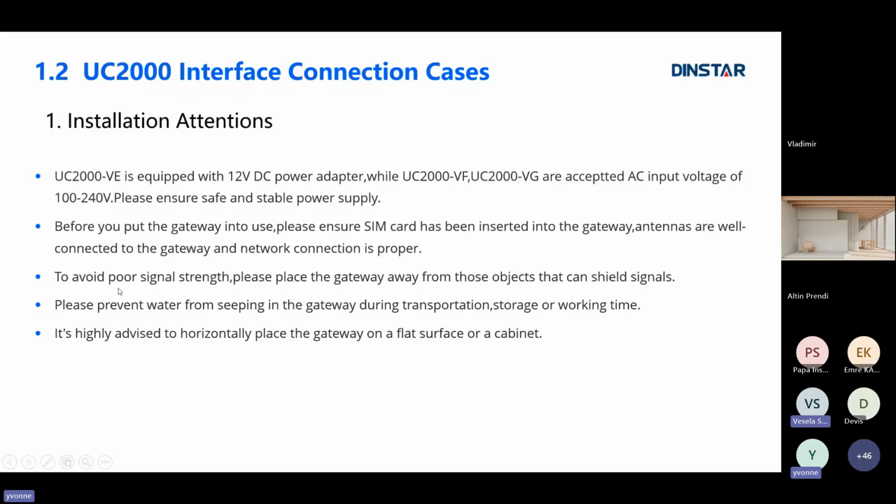And to avoid poor signal strength, we suggest keeping the gateway away from objects that can shield the signal, and preventing water from seeping into the gateway during transportation, storage, or working time.